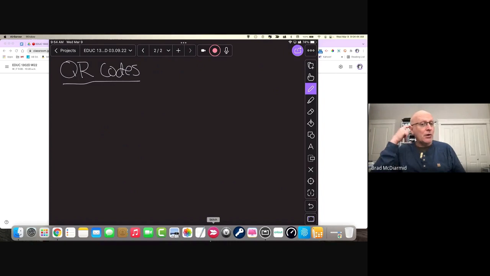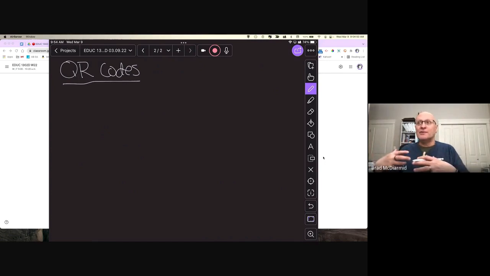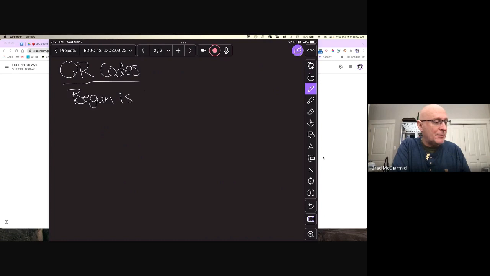So with QR codes, obviously the first thing that you know right now is that they came to us via the Japanese automotive industry. So they have their beginnings. They began, I guess, in the Japanese auto industry.